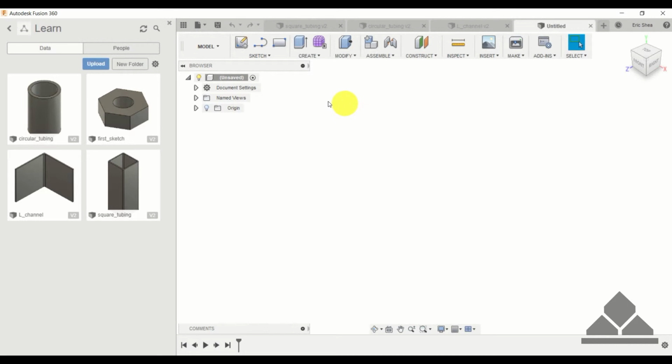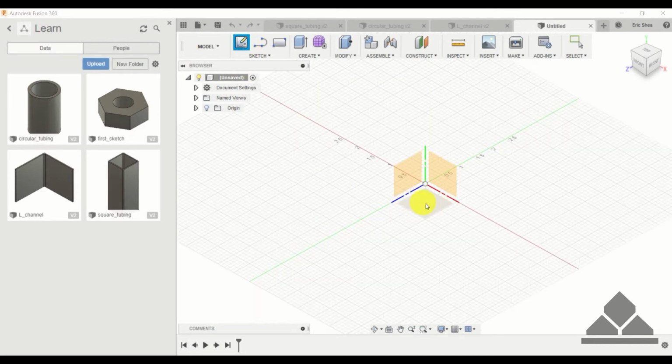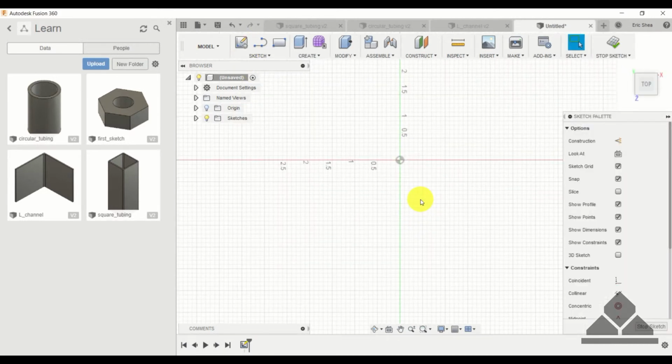Now let's move on to the C channel. Create sketch, top plane. Now instead of redoing the whole sketch, I'm sure you realize that you can just build off of this L channel.